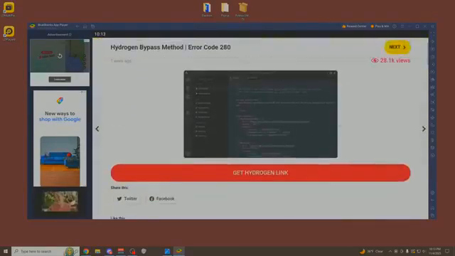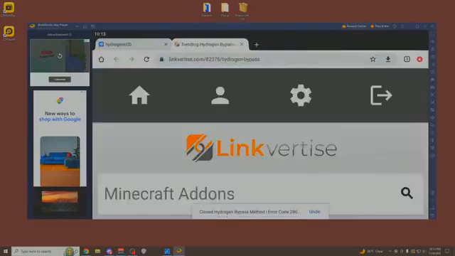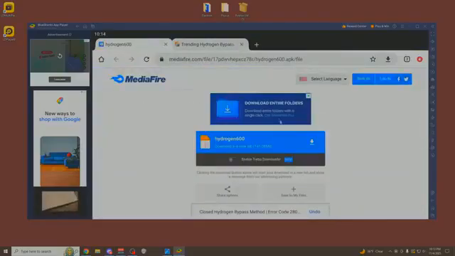And once you're here, just click on Get Hydrogen link. And it's going to open up this Linkvertise link here. So once you're in their link here, it's going to bring you to this. Just once you go past the Linkvertise link, it'll look like this.